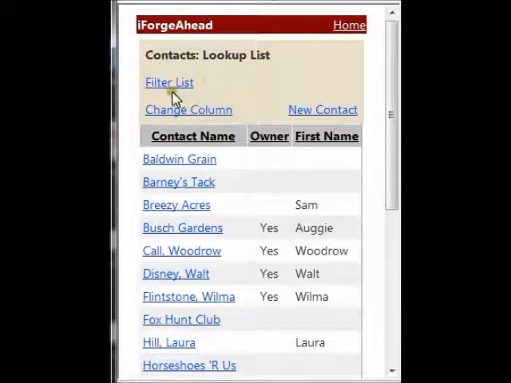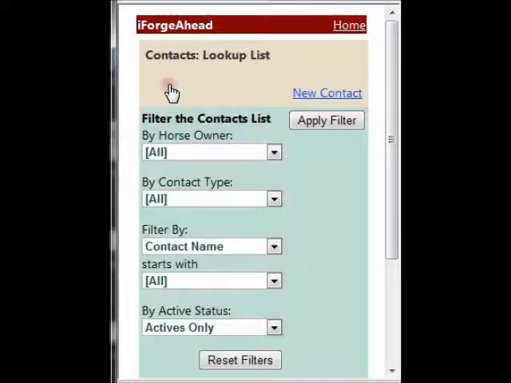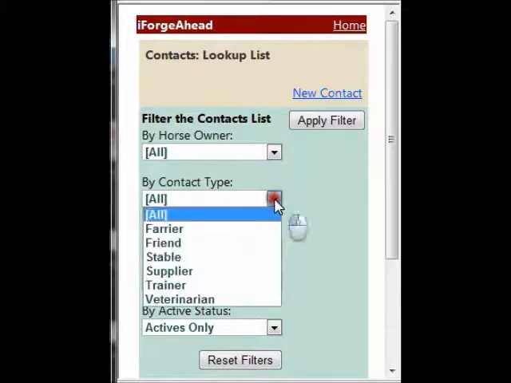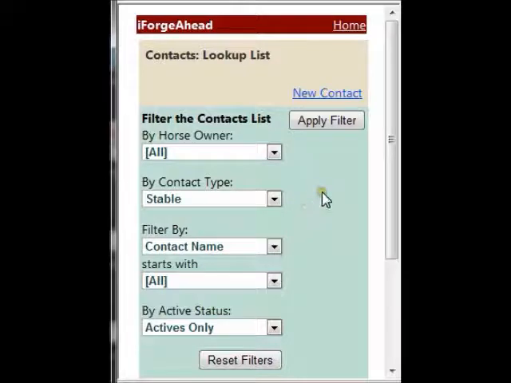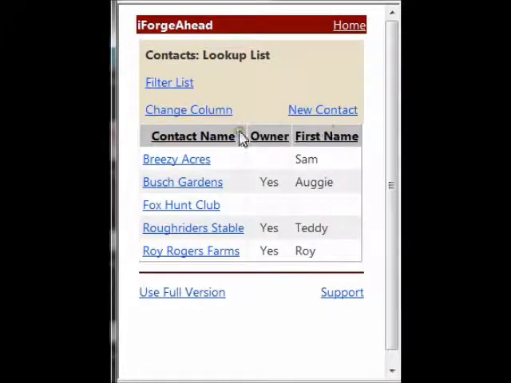We also have a filter option, and clicking that brings us to the same filter tools that we have on the full screen side of the system. These will be very useful for you to quickly find a contact record that you're looking for. For example, we can change the contact type from all to stable. And after selecting that, click the Apply Filter button. And now the contact list is only showing records that are stables.